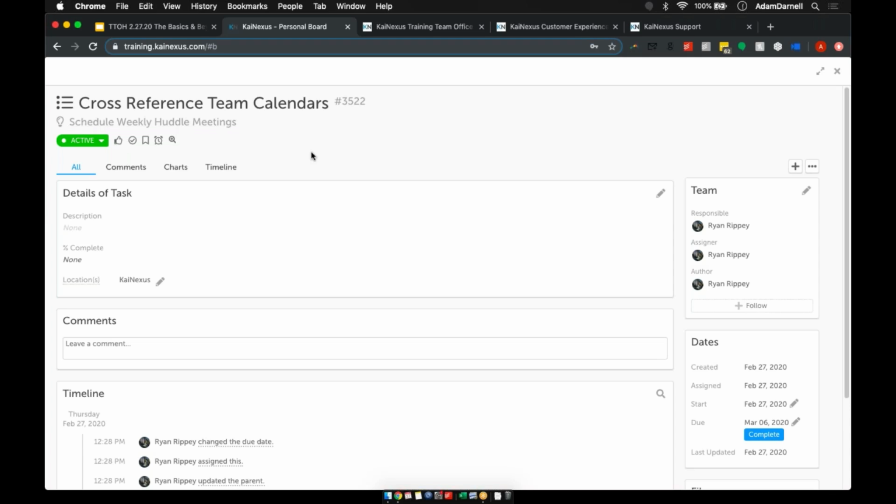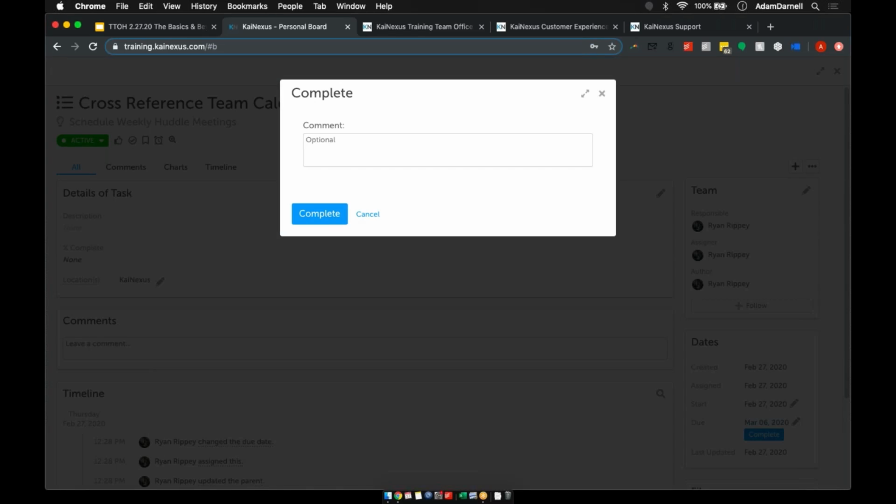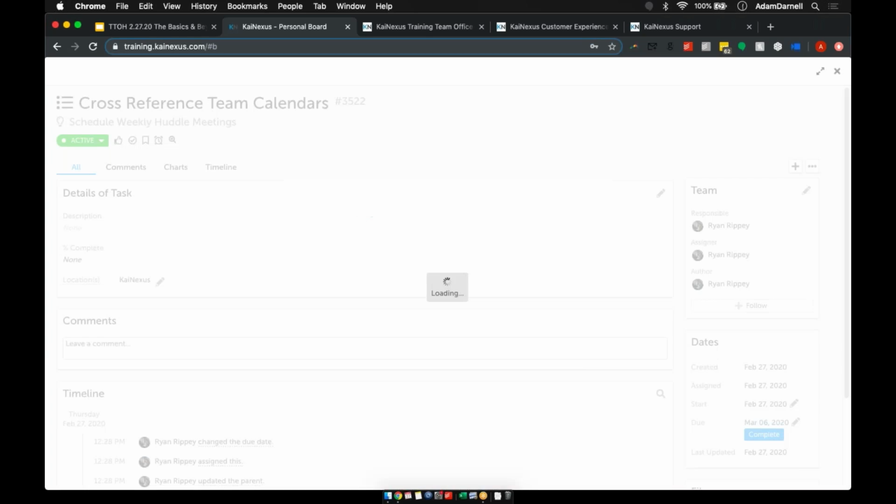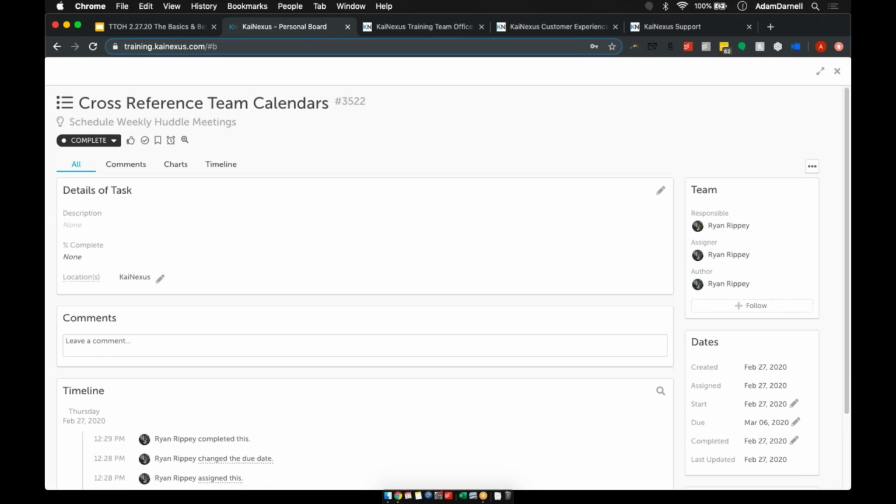And when I'm done working on this task, it's as simple as the click of a couple buttons. So I can come back to my active status picker and choose complete from the dropdown, or over in the date section, I can quickly complete this, add in a comment if needed, complete, and now this will move my task into a complete status, which will be represented with the color black. This signifies that work is completed on this particular item.